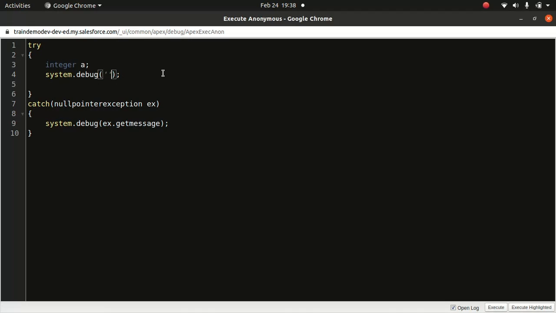Now I'm going to do System.debug. I will multiply this with, say, 1: a times 1, where a is an integer. Now what will happen is it will throw an exception because you have declared a variable of data type Integer, but you haven't assigned any value to it. In Apex by default, a variable has a null value if you don't assign any value to it. Let me run it and show you what happens.